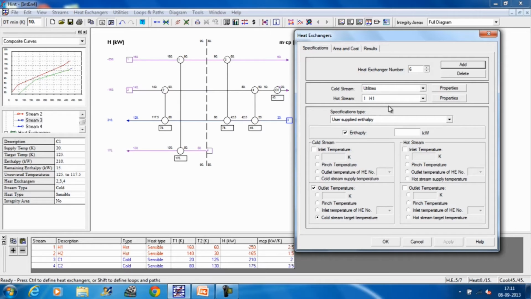So, it is put on 3rd stream, that is C1, and this is the utilities, and the enthalpy required is 15 kilowatt, that we can calculate from this 125 and this, and its hot inlet temperature is the outlet temperature of heat exchanger number 2.